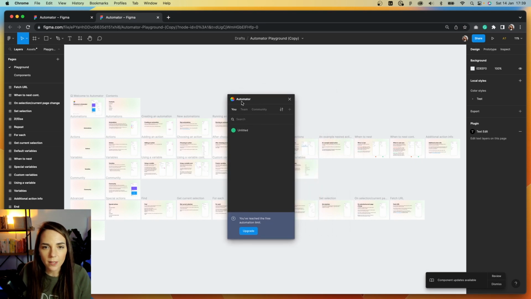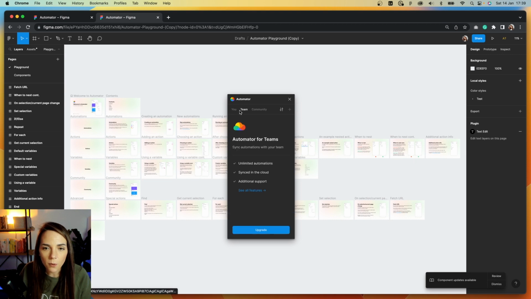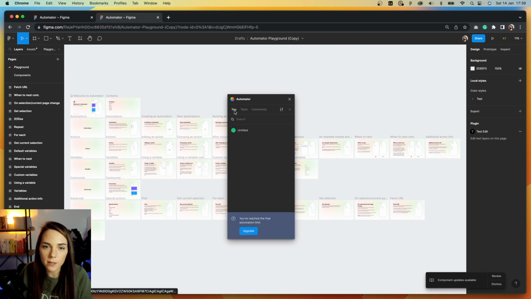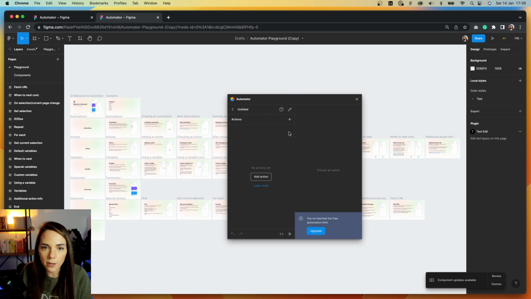So, this is our tool. At the top, we have a few options. Team, if you want to collaborate with your team, and then the community, where you can grab resources and already made automations. But now let's jump straight in and start creating our automations. As you can see, we can add actions here.